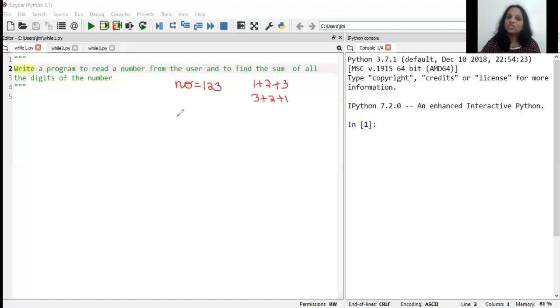Now pay attention to the formula I write here. It should be easy for you. I'm going to write D, just a variable D, and D is nothing but NO modulus of 10. So this is the formula I'm going to apply. D is NO modulus of 10. Another formula that I will apply is sum is equal to sum plus D. And another formula that I'm going to apply is NO is equal to NO floor division 10.